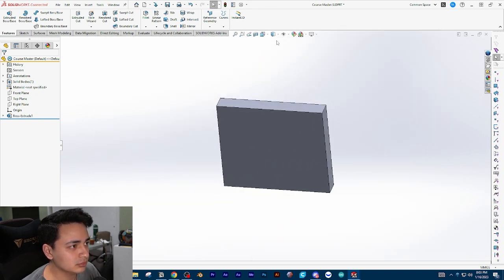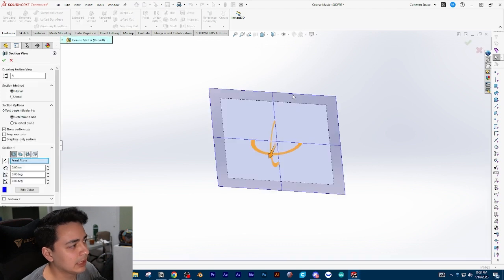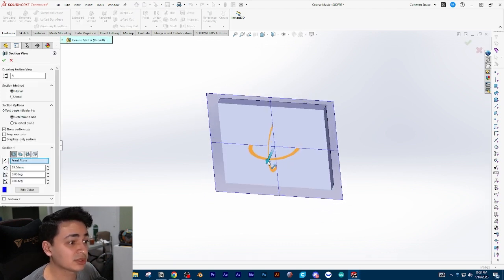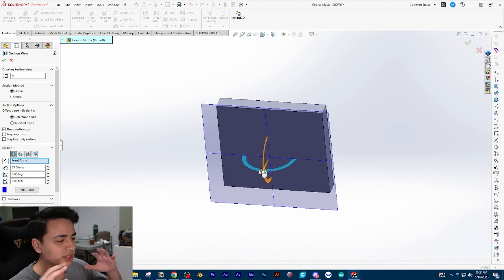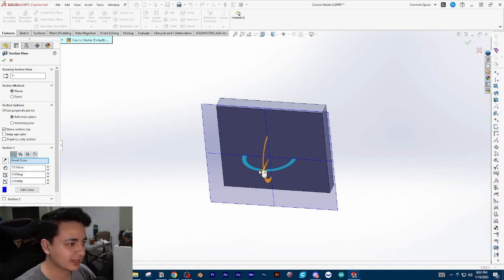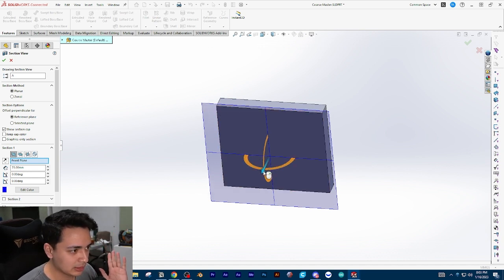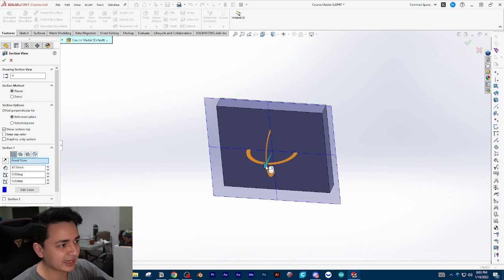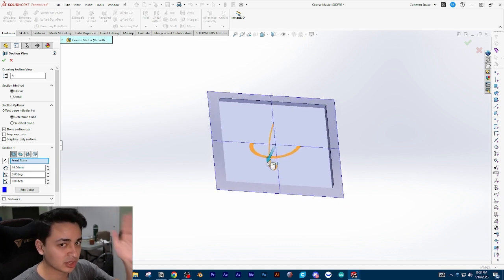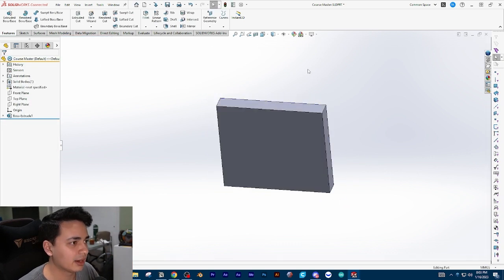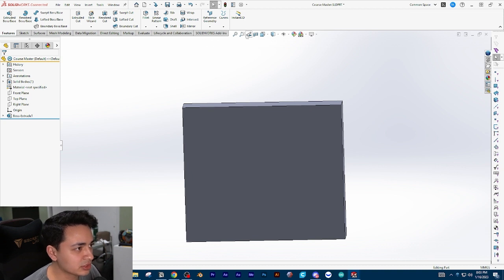This is a section view. We probably won't use this in this lesson, but this is super useful if you have a ton of stuff going on and it's pretty complicated and you want to look at the inside of how parts are interconnected. You can pretend like you're just cutting it in half and you can see exactly what's going on down the center of it. I don't think we're going to use that in this course though.